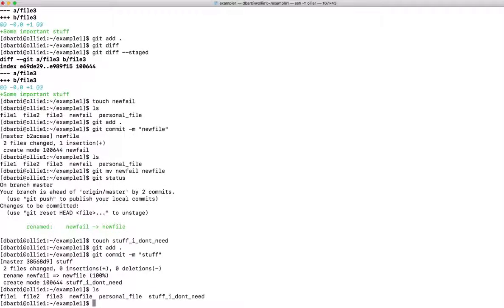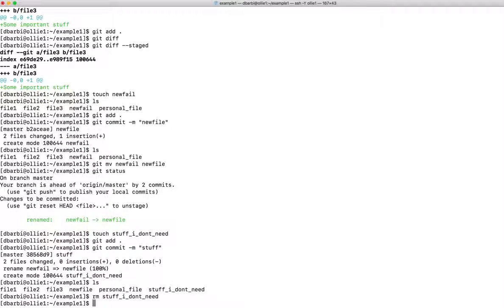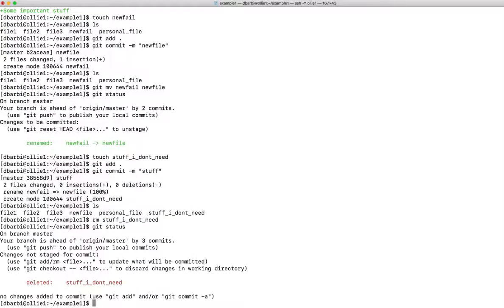So let's say we want to get rid of this last file that I just wrote, stuff I don't need. How can we do this? We could just type rm. Maybe we do this. Okay, what does Git think about this? Oh, Git says it is deleted, but this is a change. Deletion is also a change that is not going to be committed. That means if you pull this project somewhere else, the file is still going to be there, which is a great thing.